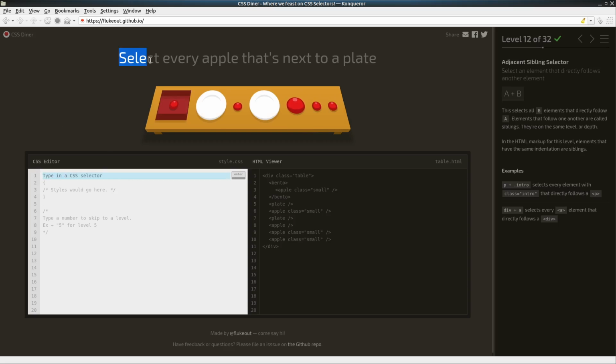At level 12, we select every apple that's next to a plate. So, apple. This will select all the apples. And plates are relevant. This will select apples that are on plates. There are no apples on plates. There are only apples beside plates. So what we do is we say plus, and this is an adjacent sibling. It says anytime we see a plate and there's an apple beside it, select that apple. We see a plate, there's an apple beside it, select that apple.